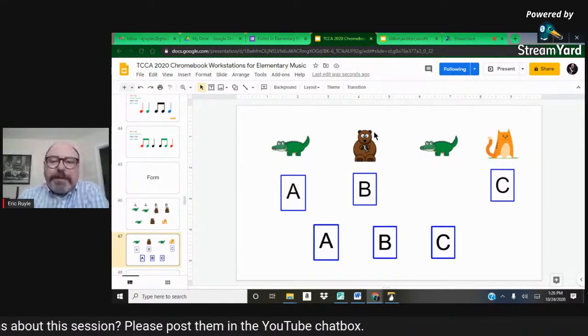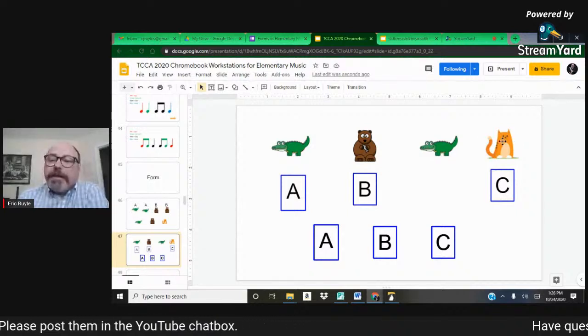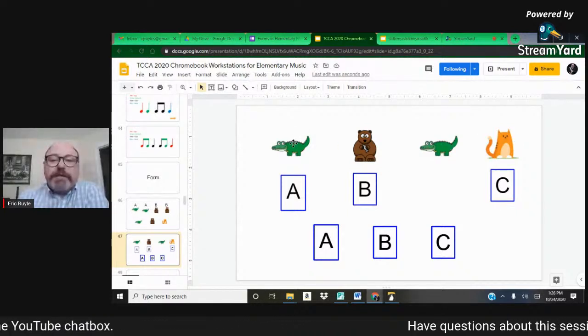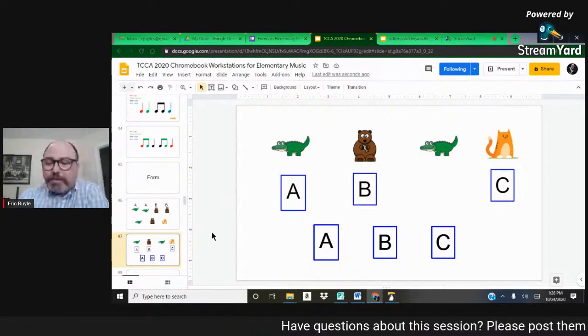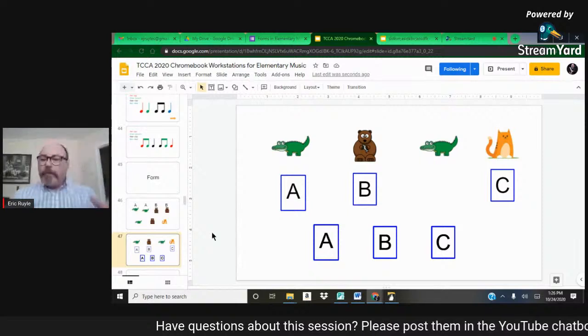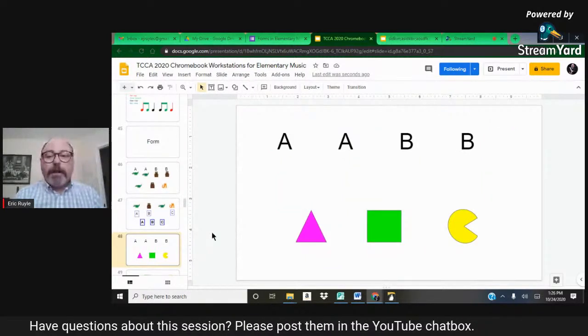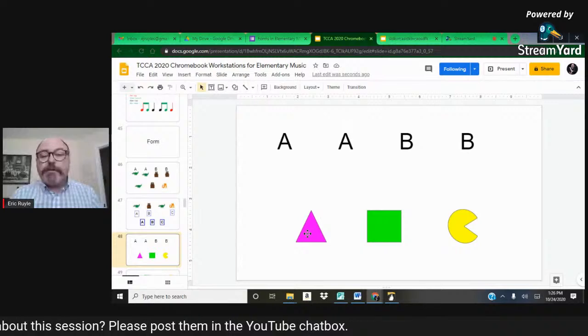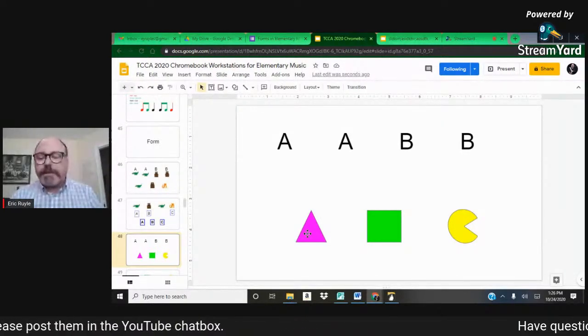And while it may seem a big deal for the kindergartners, by the time you get up to third, fourth, and fifth grade, those kids are just clicking and moving anything they want. It's just pretty crazy. So bolt it down as much as you can. Then you can move on to shapes.